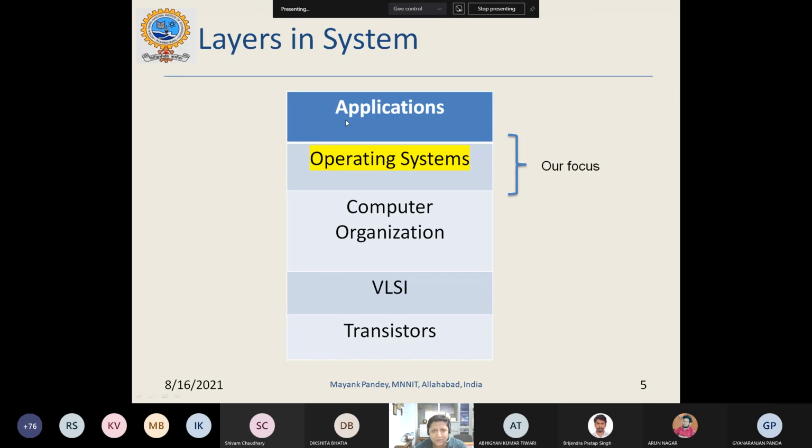You interact with your system using your application programs. Now, where is the operating system? The operating system sits in between these two abstractions, computer organization and application. And this is the focus of this course.